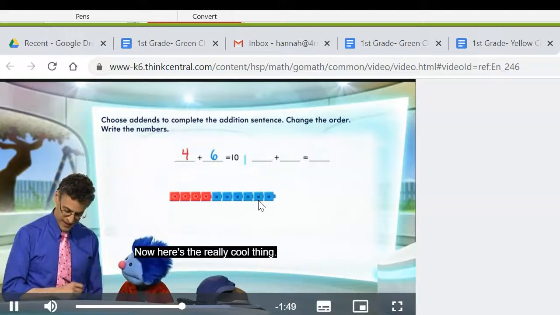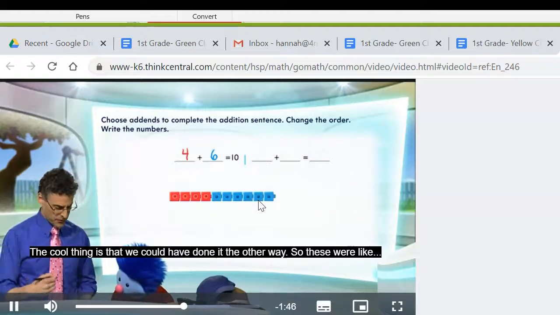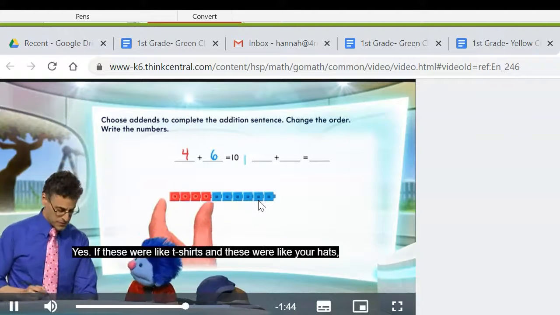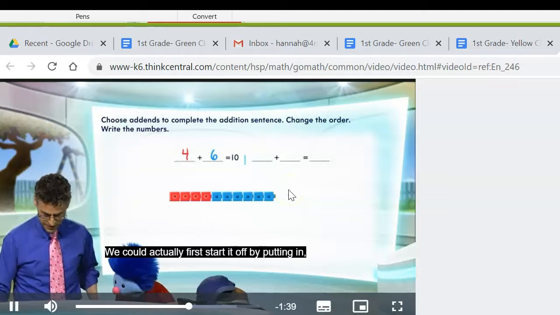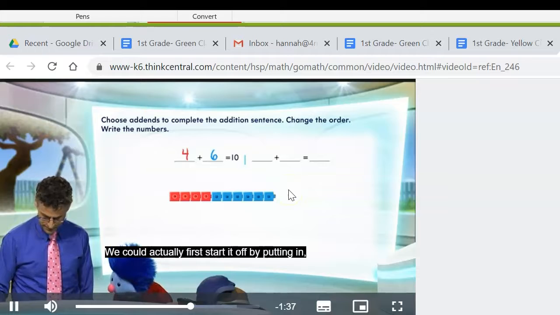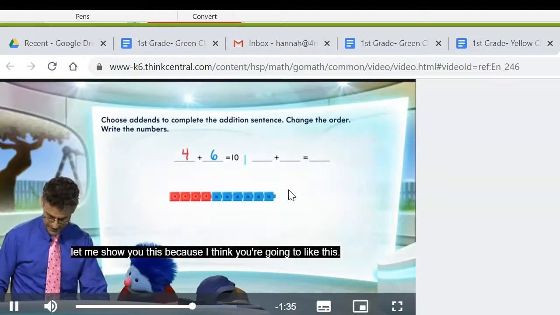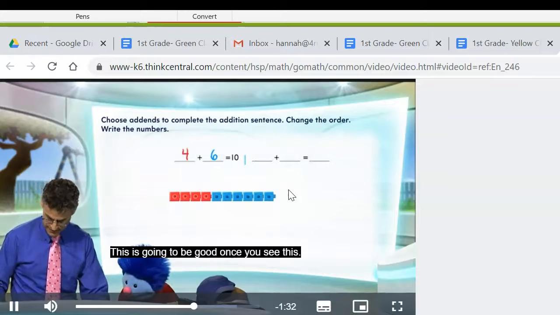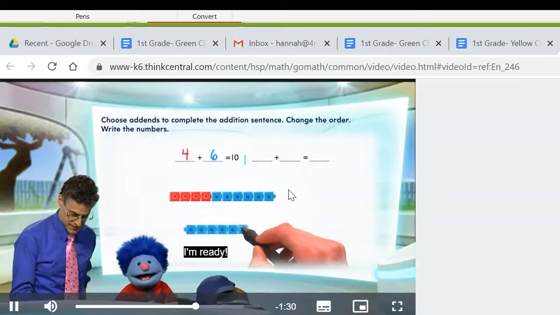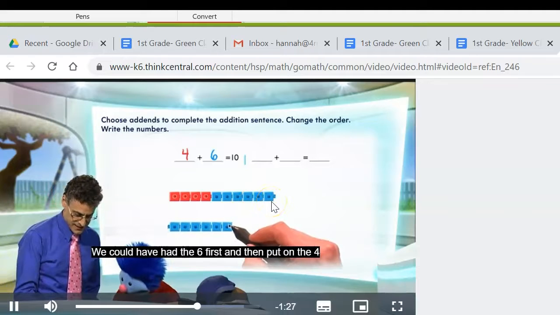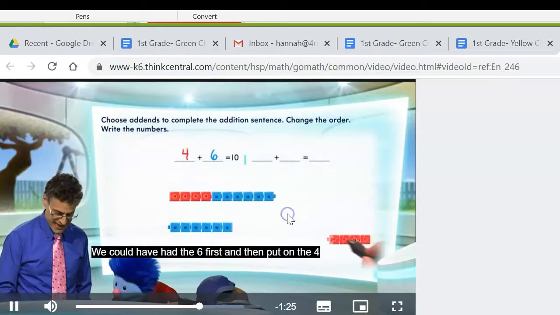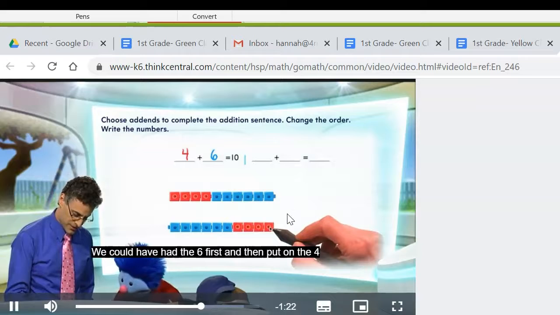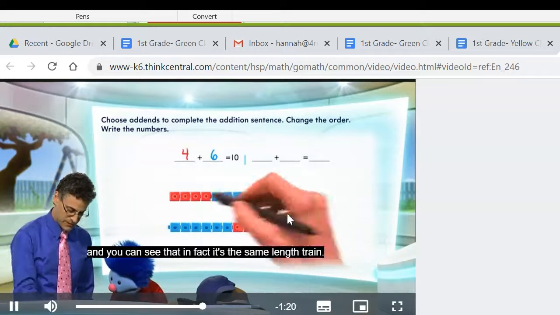Now, here's the really cool thing. The cool thing is that we could have done it the other way. If these were like T-shirts and these were like your hats, we could also do it the other way. We could actually first start it off by putting in, let me show you this because I think you're going to like this. We could have had the 6 first. So now they're starting with the 6 blue, and then put on the 4, and you can see that, in fact, it's the same length train.